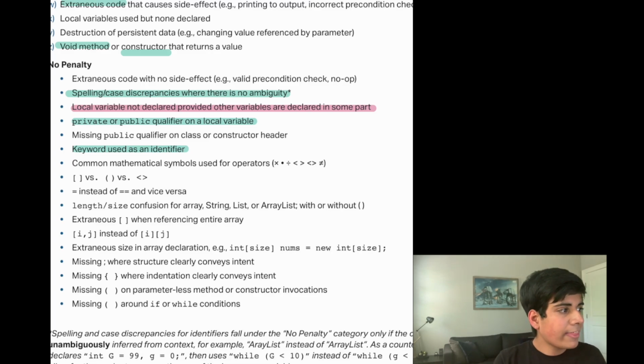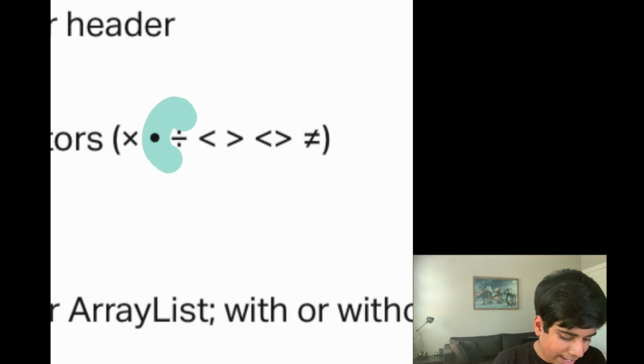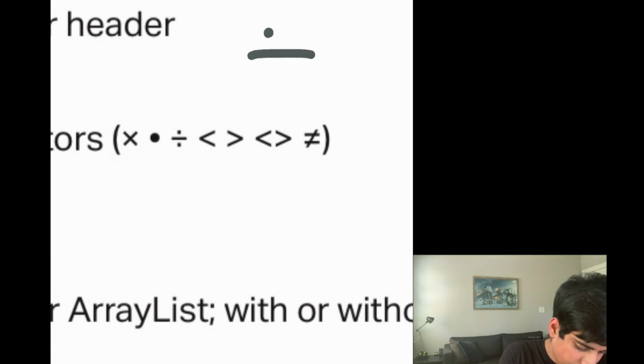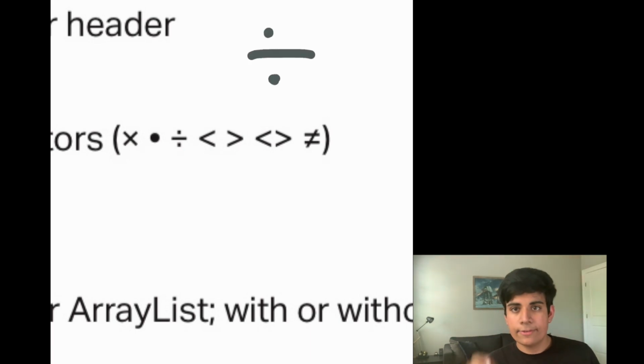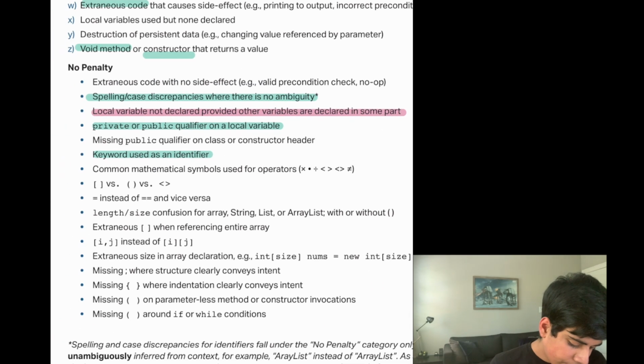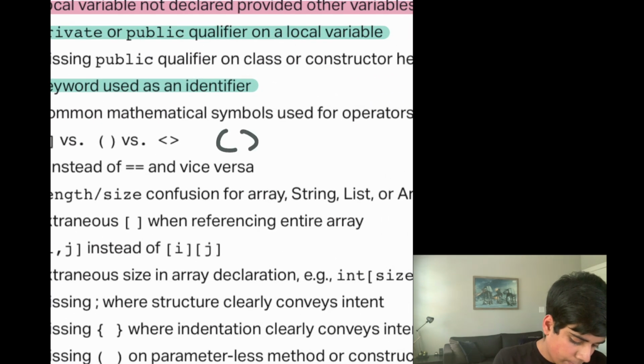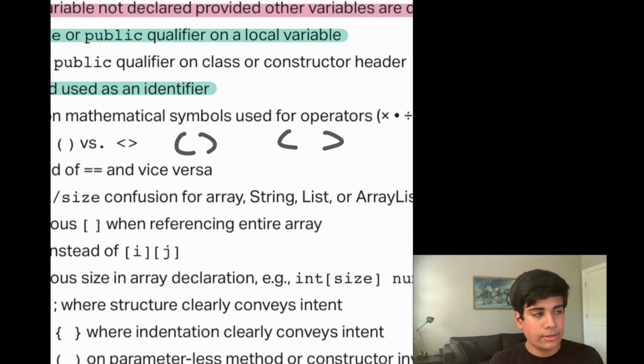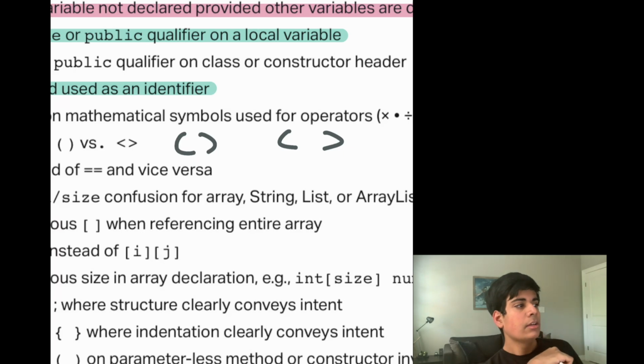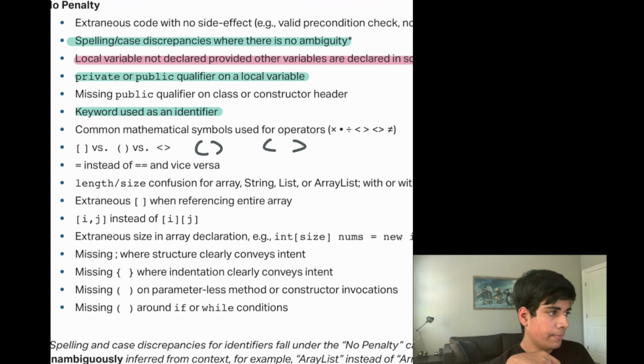And then here, common mathematical symbols. So let's say you use the divided sign, the dot, like that divided sign instead of using a slash, then that won't count against you either. Another thing is if you accidentally mess up your parentheses and your brackets, or your little caret brackets, slanted brackets, that won't count against you either, but I definitely recommend not messing this up on the ArrayList, because with ArrayList you have to have specifics there.